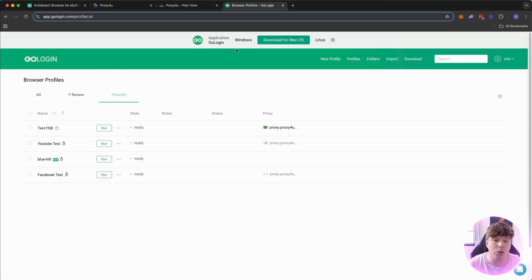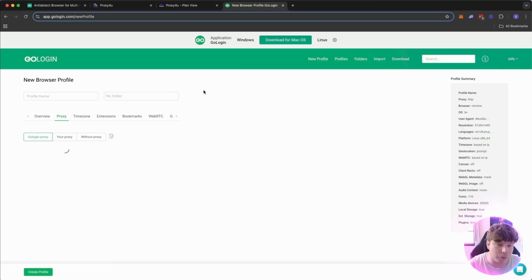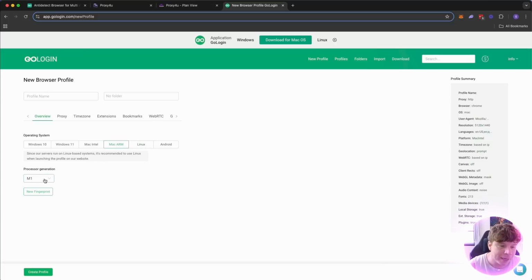What we're going to do is go to GoLogin. We're going to try a new profile. So let's go to new profile. First thing you want to do is check your overview. What are you using? What's your operating system? Now, it will work no matter what you use, but for full features and speed, it will need to match what you're using. Now, I use a Mac ARM, and I use an M2 chip. So I'm going to choose that.